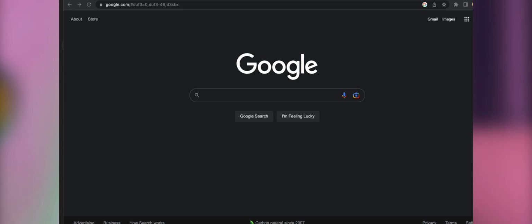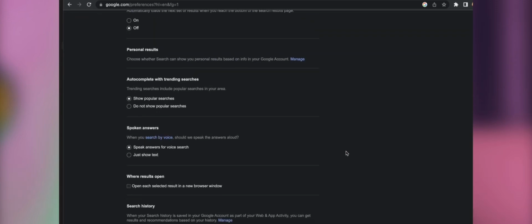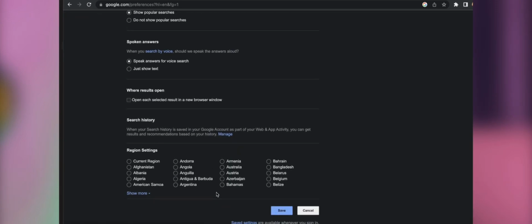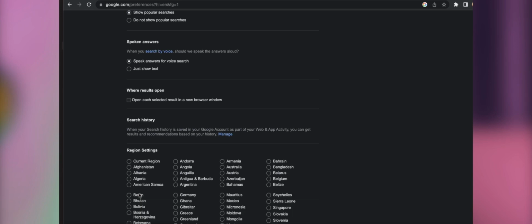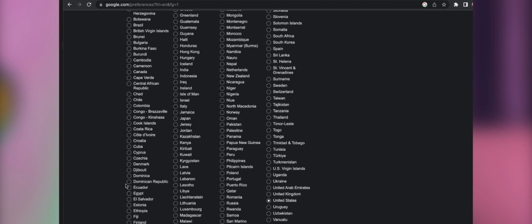So you come over to your settings right here, and once you click on settings, you select search settings. Once you click on search settings, it opens for you. You scroll down to where it says region, that is region settings, and you click on show more. Scroll down as well, and you select the United States right here like this. You select it, you click on enter, and you confirm that.